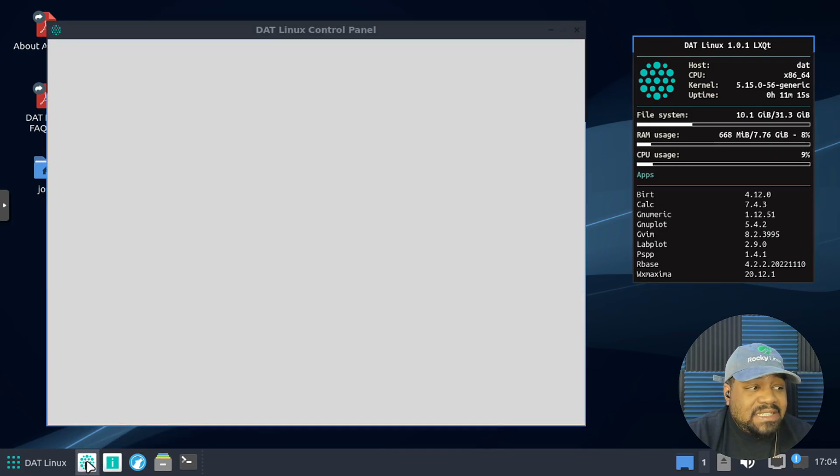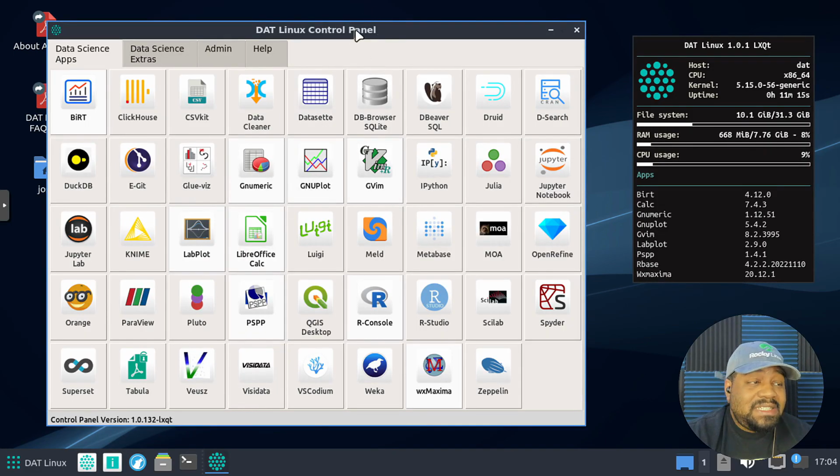And like I said, you're probably going to be spending a lot of time in this DAT Linux control panel. It's super dope. This is super dope right here. How they have everything under this main control panel as far as data science, and that's what I meant by this distribution is built with specifically data science in mind. The way they have this thing set up, and it's super dope.